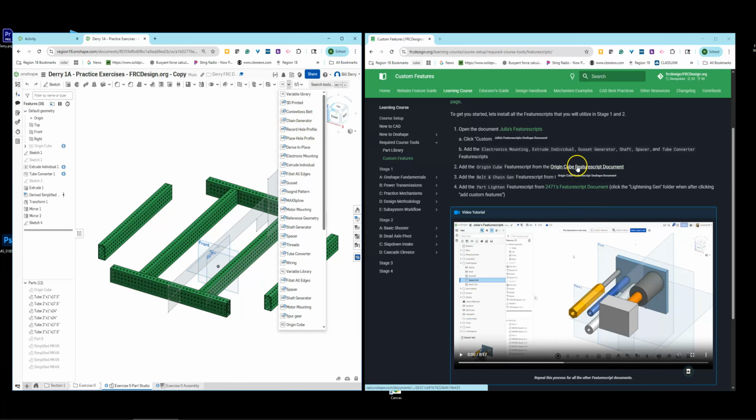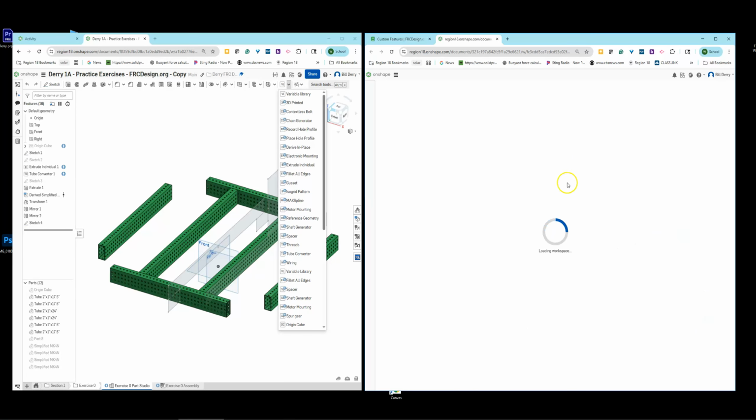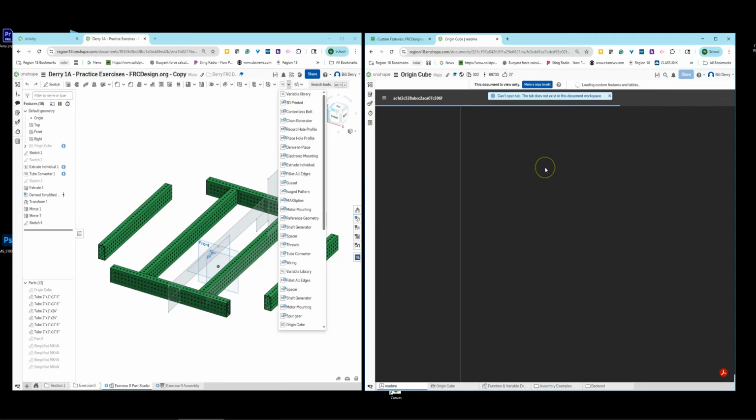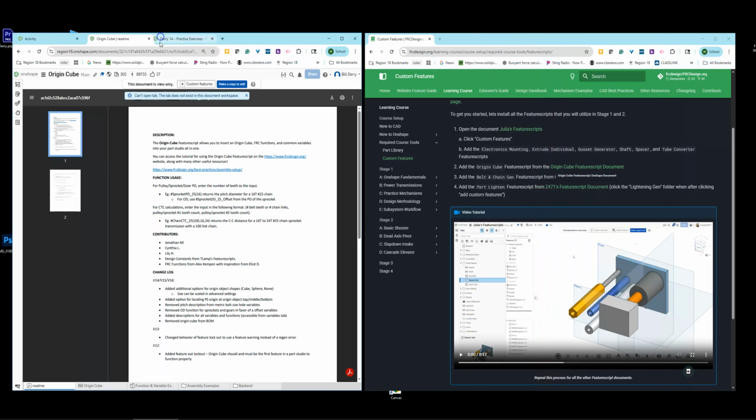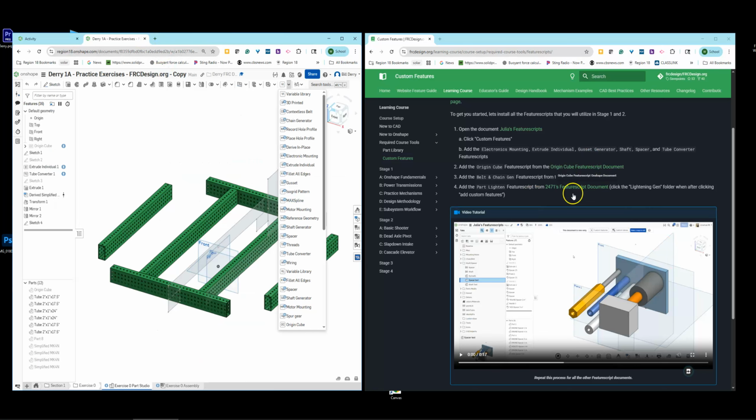So the next one, we're going to click on this guy over here, the origin cube generator. And it's going to take a second to load. While it's loading, I'm going to pull this tab on this side again. Don't really need to do that for this one. Go to custom features, and we're going to add the origin cube. I'm not going to click on it because I already have this. All right, we're going to close that guy out.